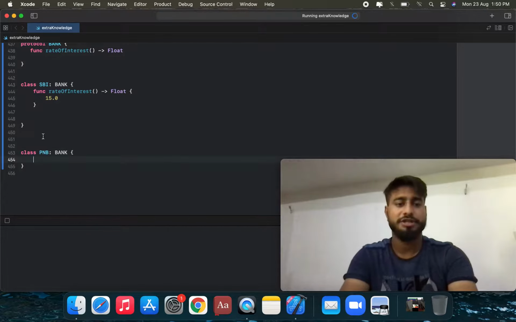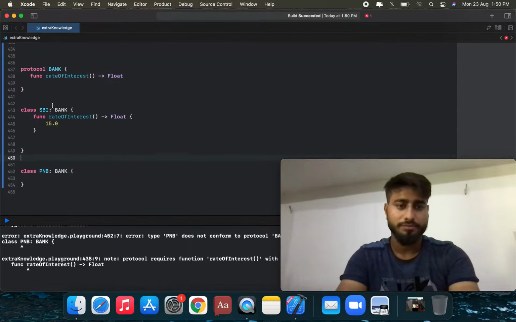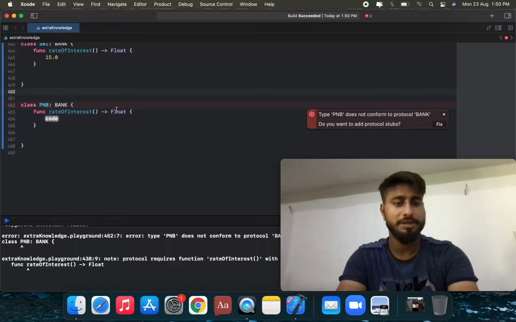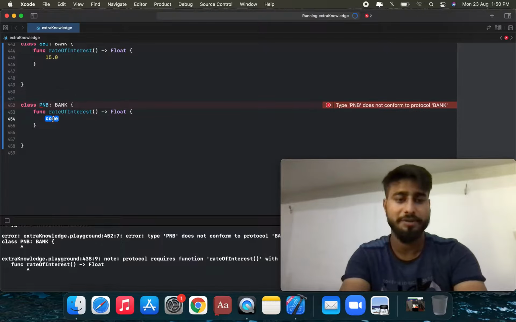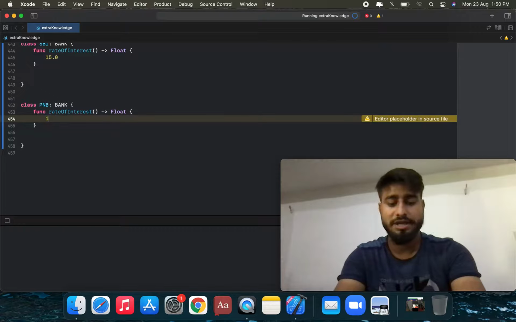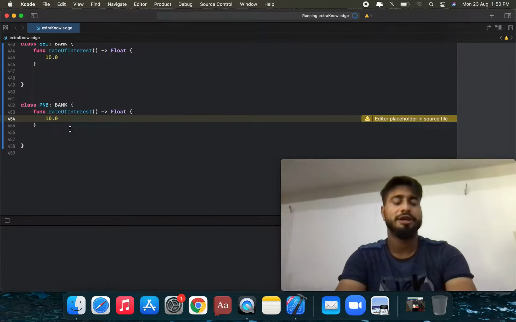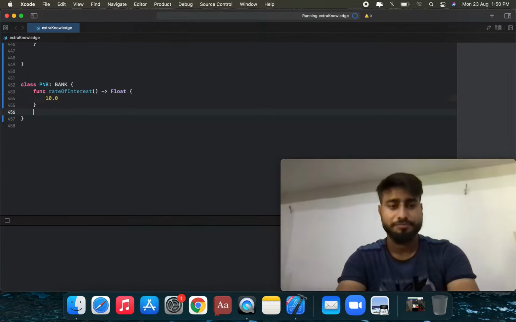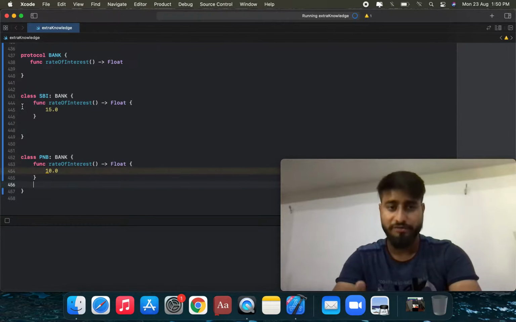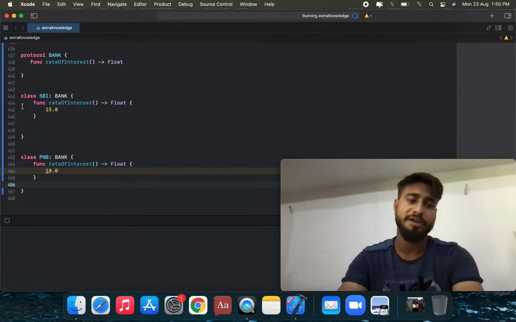So we're going to add functionality in this case, and in this method, the same method, rate of interest. For PNB the rate of interest is a single statement, so we don't need the return statement, and it is 10.0. Okay, we're going to use the bank protocol rate of interest float: the SBI bank is 15.0 and the PNB bank is 10.0.